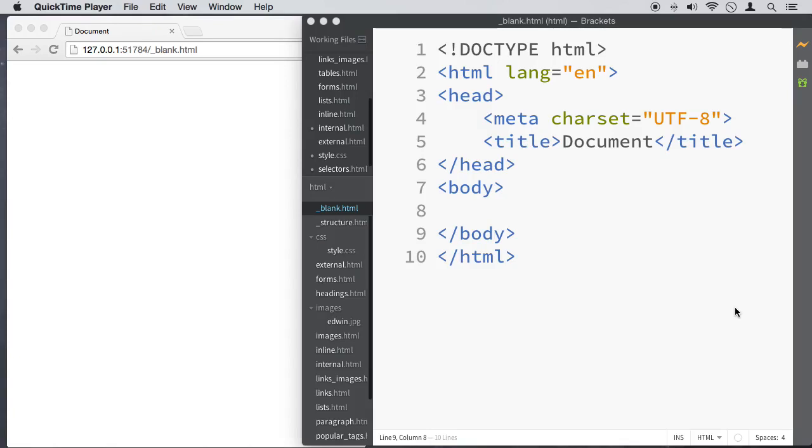Hi, welcome back. In this lecture, we are going to be talking about ID and class selectors. Now, in the last lecture, we already talked about selectors, but the IDs and classes are a little different from the last selectors. All right. So if you recall, we had selectors here.